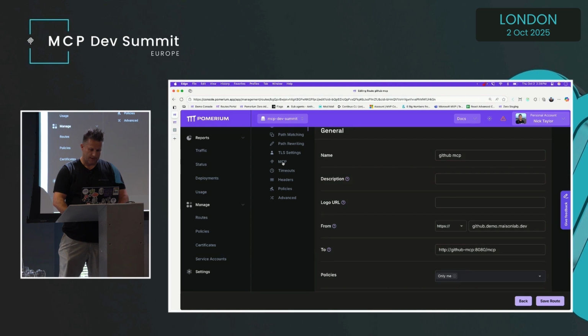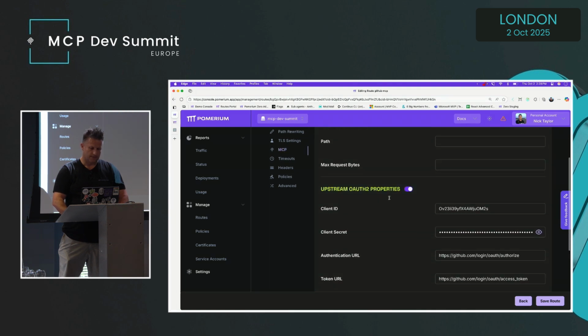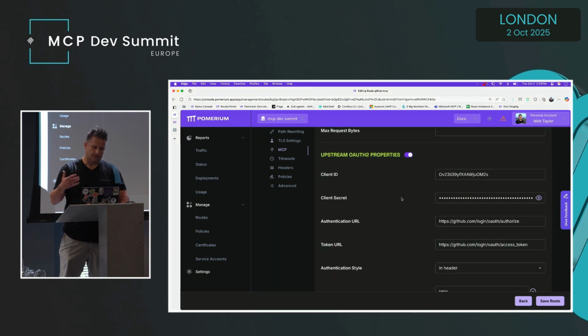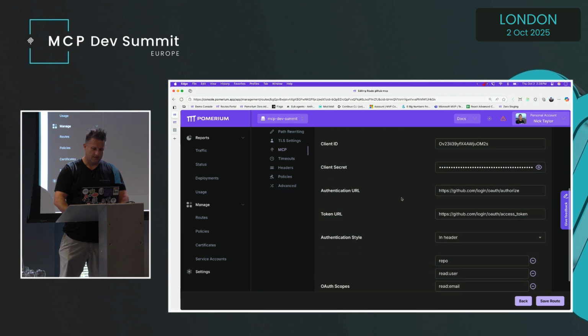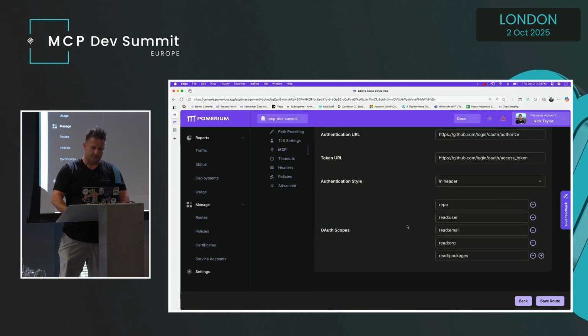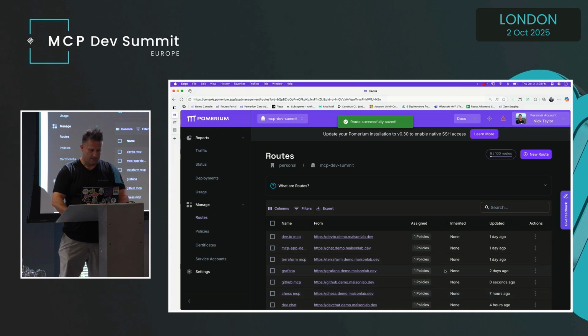If we take a look at the MCP settings, again, I'm not implementing the upstream OAuth flow in the MCP server. All I have to do is create the client ID and the secret, and paste it in here. And then I just have my URLs that I need to get the tokens and authorization. And that's pretty much it. And I have my scopes defined here. So let me just save that for a second.